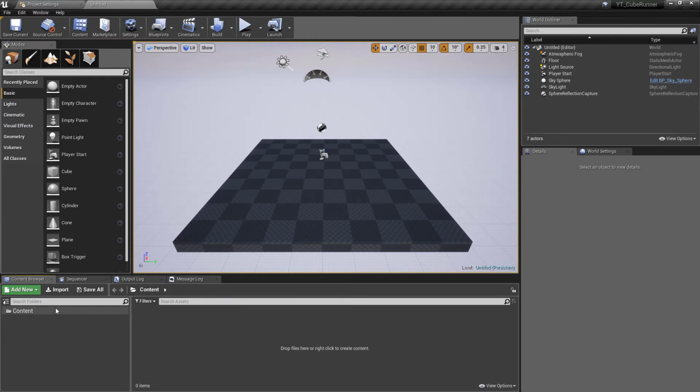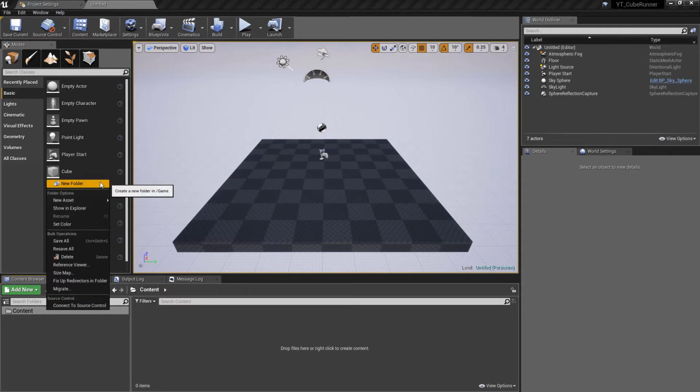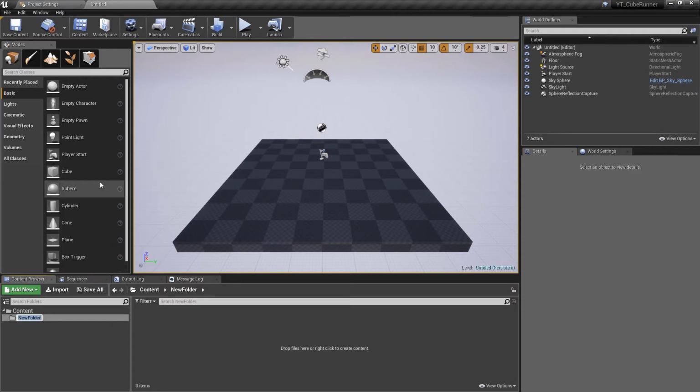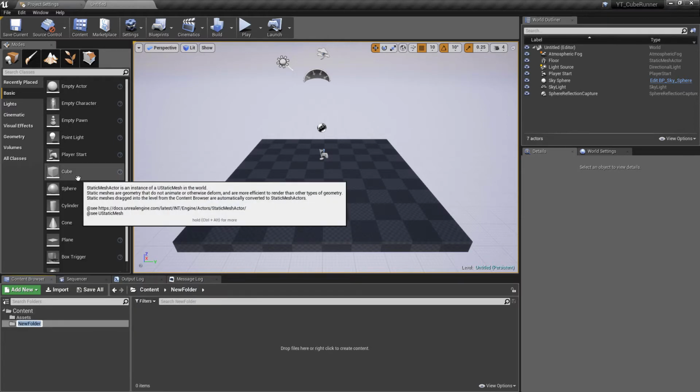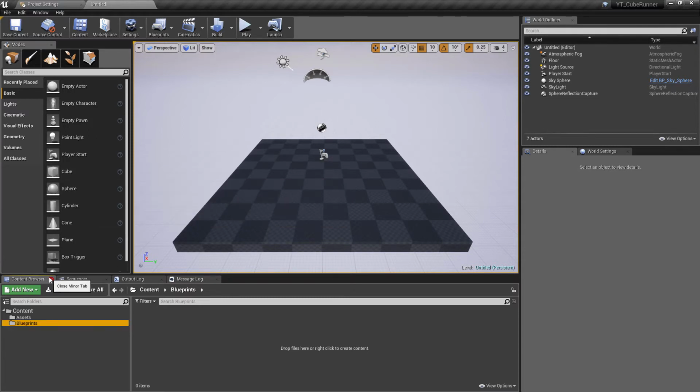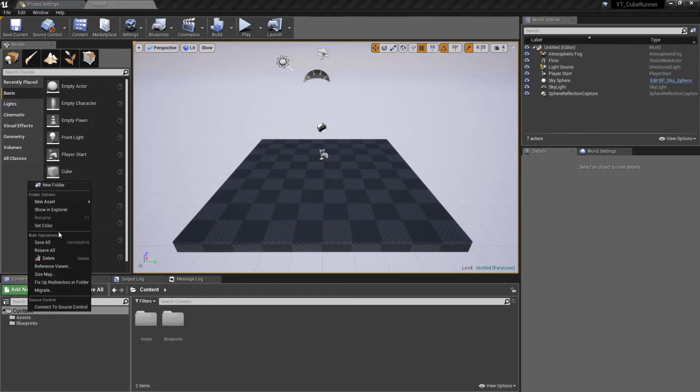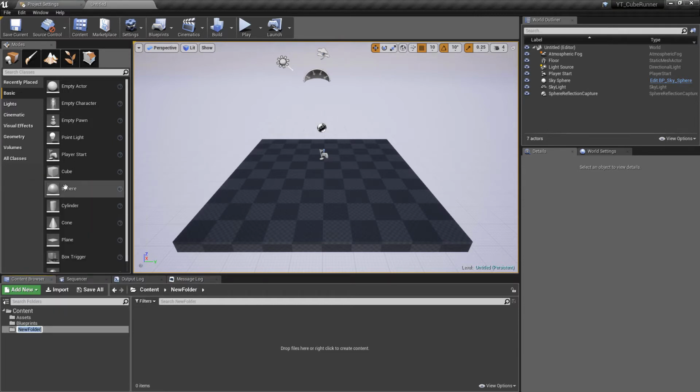Next, we want to add a few folders into the content folder. If we right click on this and create new folder, the first thing I want is a folder for all of the assets that we create. I'm going to create a folder for the blueprints that we'll be creating. And then finally, we're going to need to save a map, which is essentially a level. So we're going to right click again and create one new folder called maps.